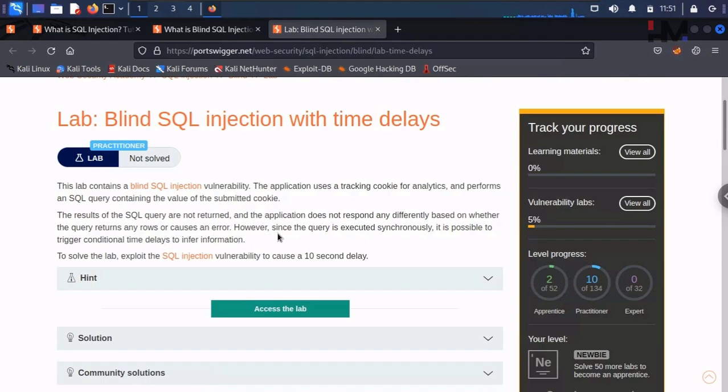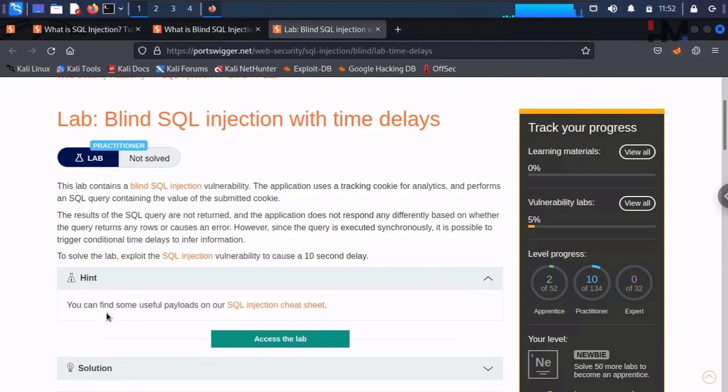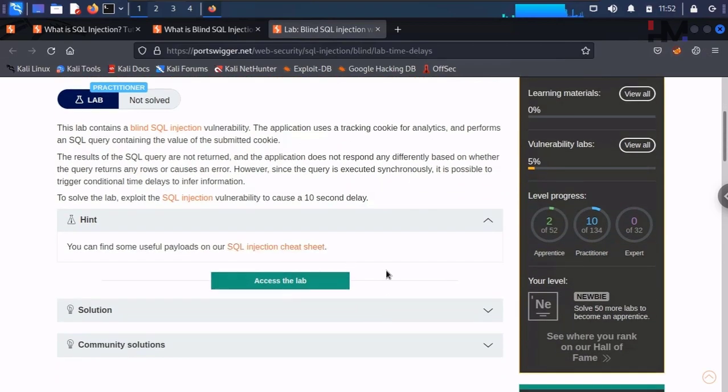However, even though the query is executed synchronously, it is possible to trigger a conditional time delay to infer information. To solve the lab, exploit the SQL injection vulnerability to cause a 10 second delay. So we just need to cause a 10 second delay. That's all. This is a very small lab. Let us go to the hint and see what it says. It shows us to take this cheat sheet.